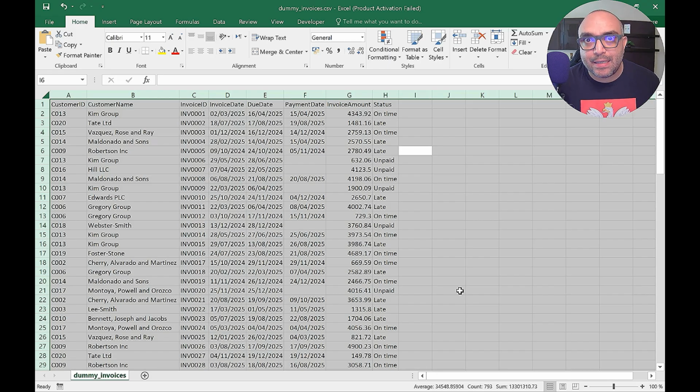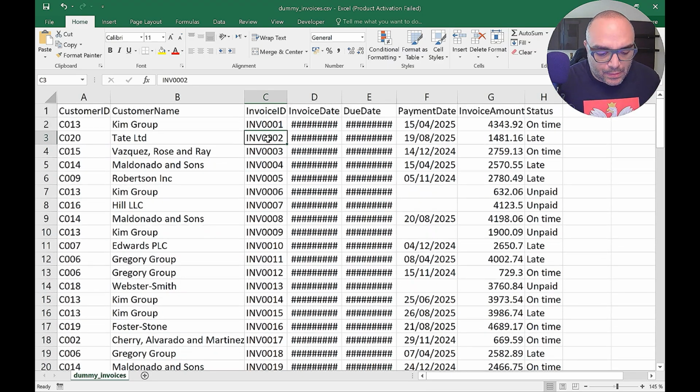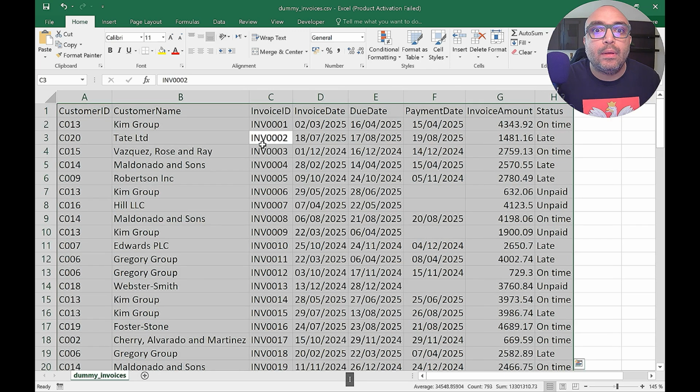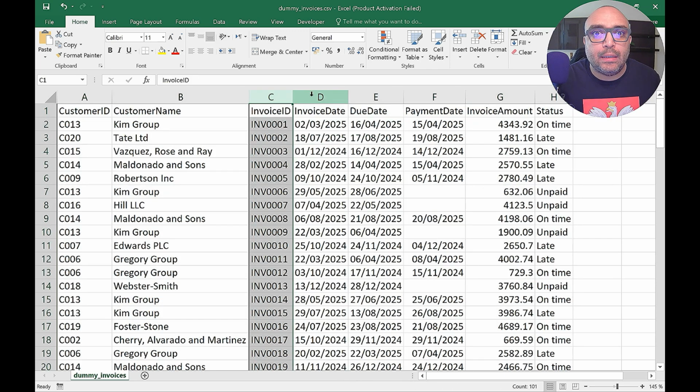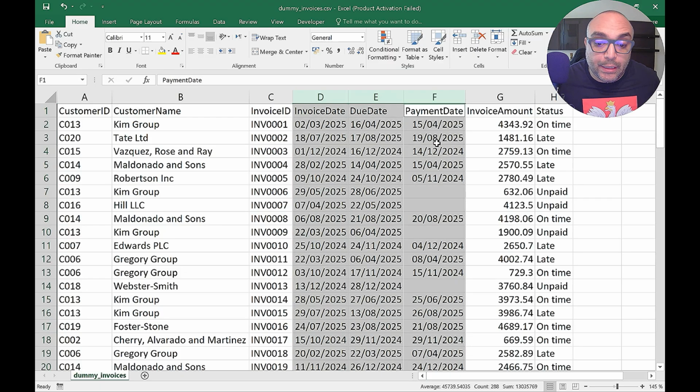Basically, this is a customer payment analysis tool. It's going to walk through the whole pipeline. We're going to load this data that you see on the screen. We're going to inspect it. We're going to clean and transform the three main dates that we have here. The invoice date, let me just maximize a little bit. The invoice date, the due date, and payment date, those three dates.